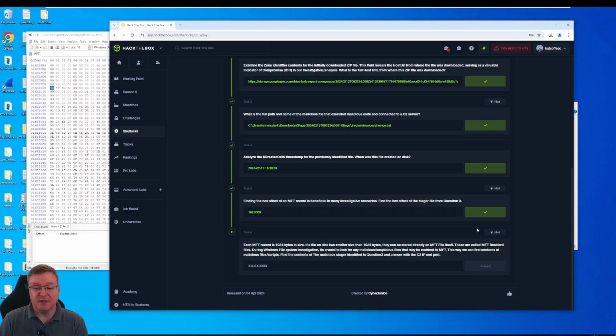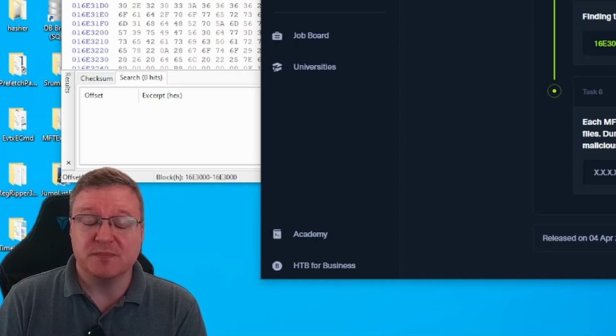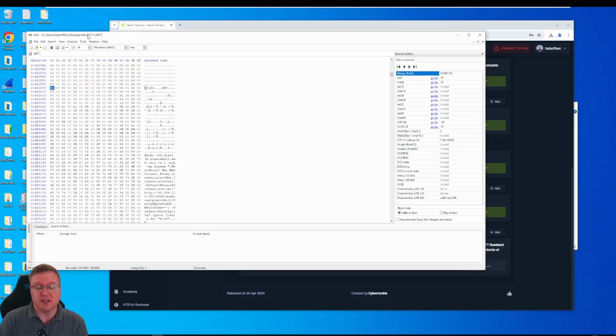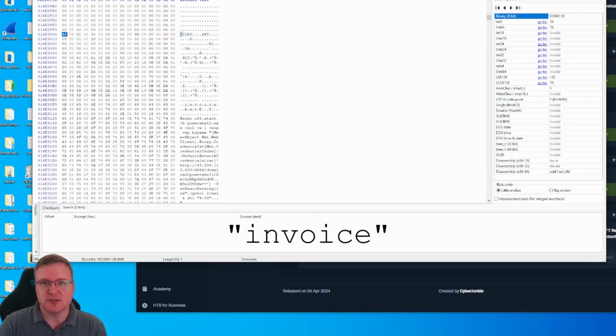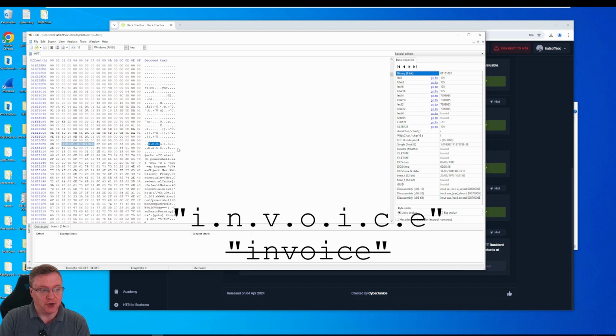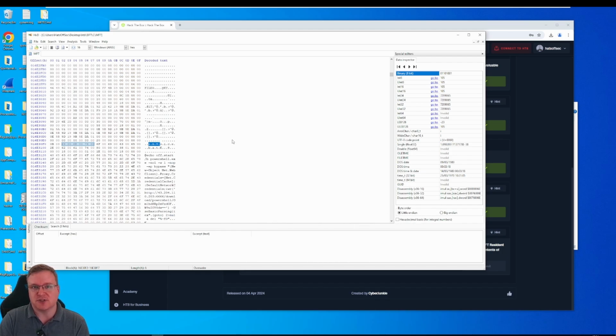Question 3, the invoice.bat, and we need to find the hex offset. Okay, that took a little bit longer than expected. Turns out I was being an idiot, and this is going to be a pretty regular theme to all of this. So what I did was I opened up the hex editor and I did a search for the word invoice, which found invoice.bat. And I thought, yeah, I'm onto it here. This is great. I've got the right answer and everything's fine.